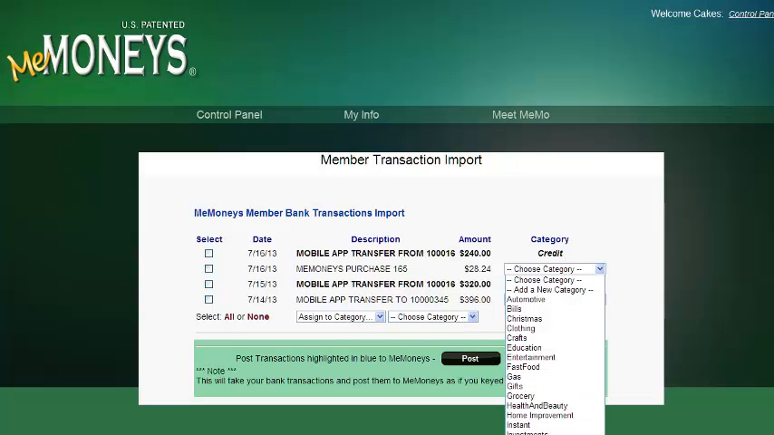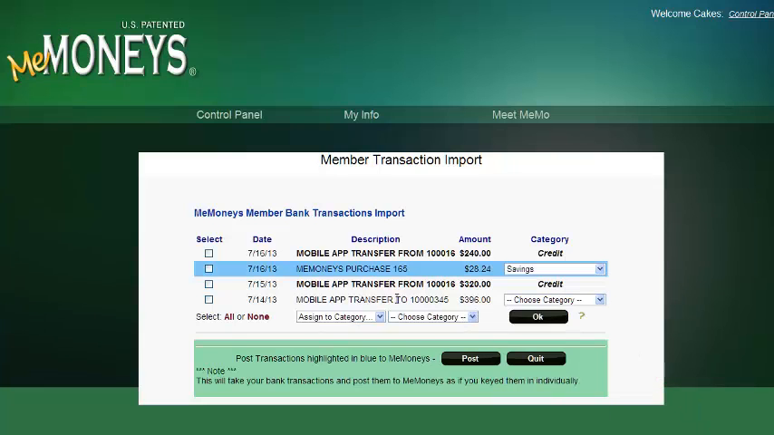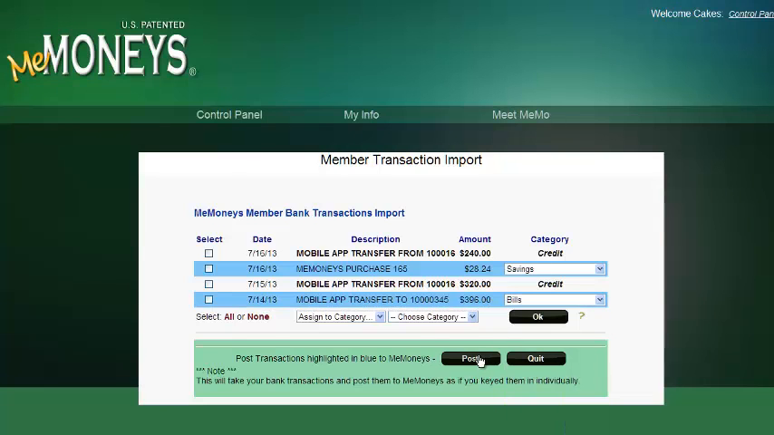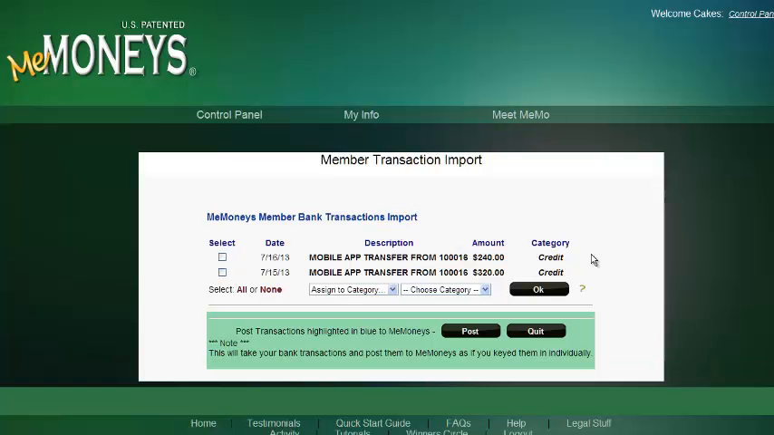Well, Me Monies, I know what that was. That was some savings I'd done. Mobile app transfer, let's call that bills. And again, post. And that's how easy it is to bring transactions in a bit at a time. Now you'll see the two that are left are actually credits on my account, so I'm just going to leave those alone, and I'm going to say quit because I don't need to import those.